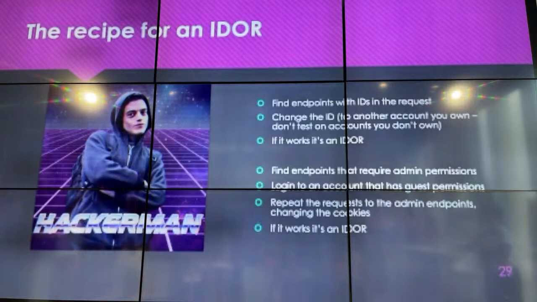The other way you might do it is setting up 2 accounts, one having admin permissions, one having guest permissions, and then repeat the admin endpoints with the guest user's cookies. Super straightforward way of simulating logging in and logging out and then logging back into another account. And again, we're not looking for anything super complex. We're just going to go through these one at a time. I'm going to do this, then I'm going to do this, and if it works, I've got something. If it doesn't work, fine.